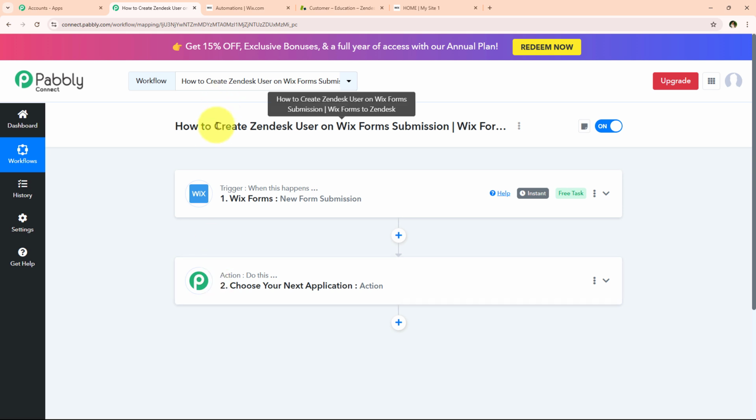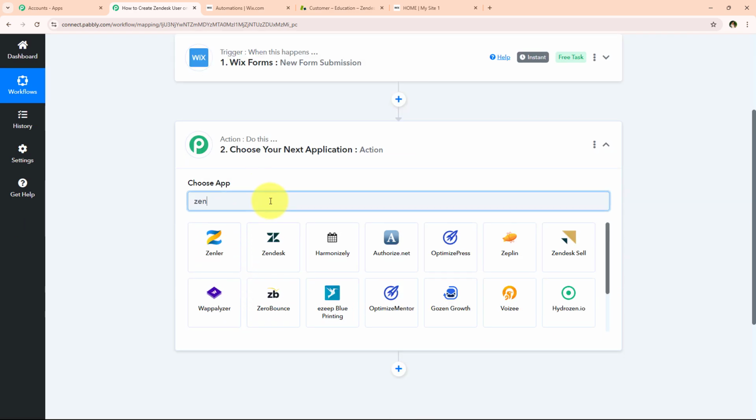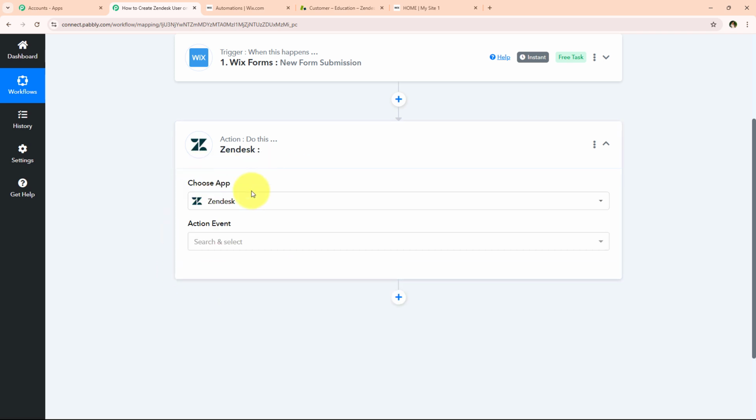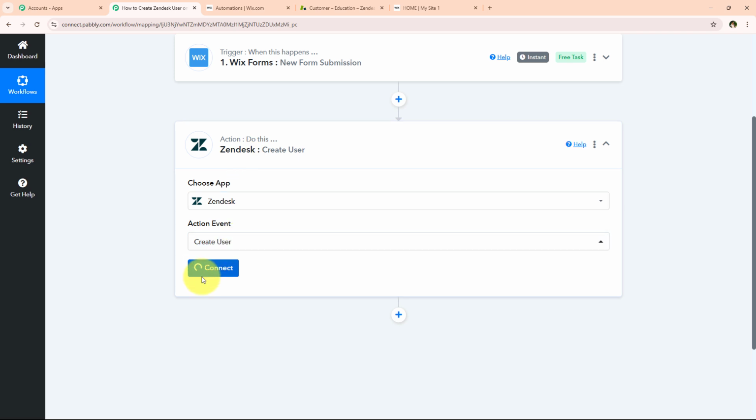What I want is to create a Zendesk user on Wix Forms submission, right? So for my action application, I'm just going to select Zendesk. I'm just going to search for Zendesk right over here, and as you can see Zendesk, so we are going to select it. And after selecting this, we have to move on towards the action event. For my action event, I'm just going to select Create User and click on Connect.